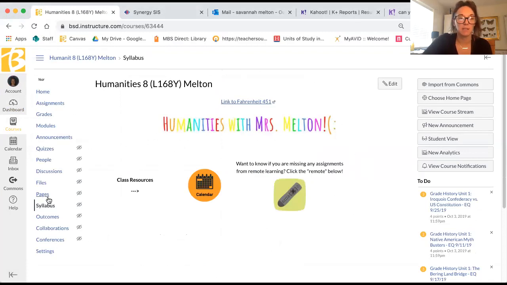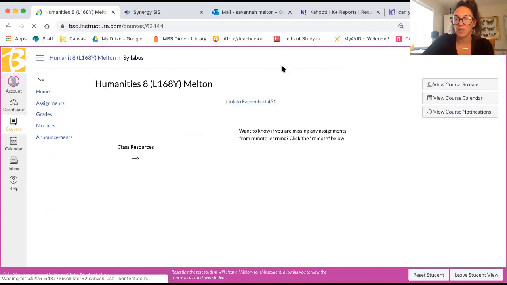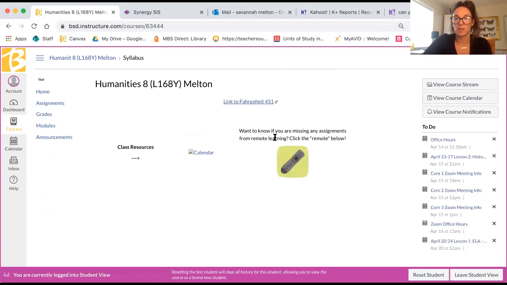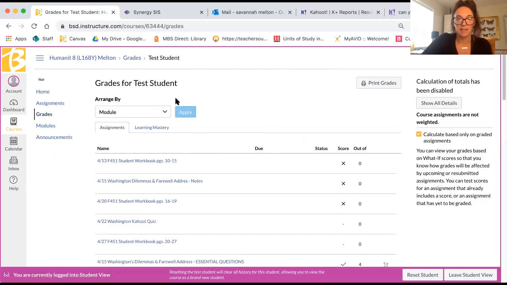You might be missing some of these things off to the side. So I'm going to click on student view here so I can access this as if I were a student. I don't know why when I do this, these things don't show up, but you will click on the remote. And then up here where it says arrange by, you want to make sure that that says module. If you do it by, let's say due date, which might be how it pops up originally, it's going to start showing you the assignments from the very beginning of the year.